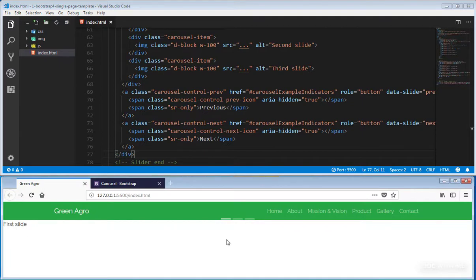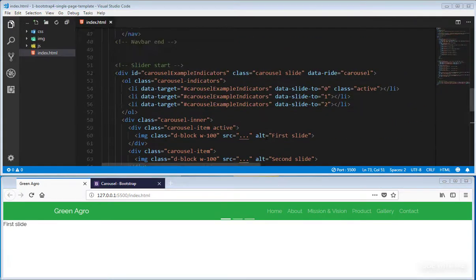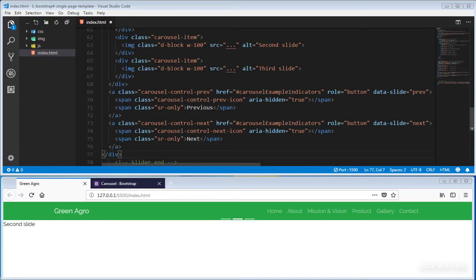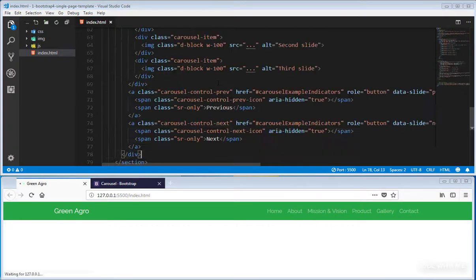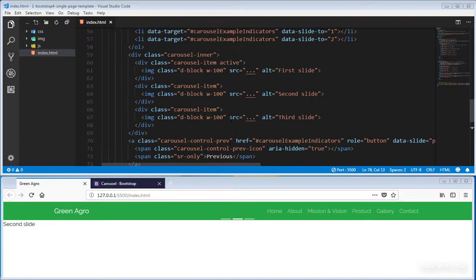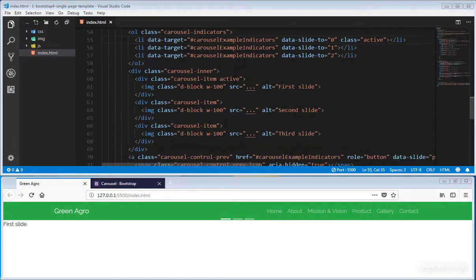Now save your file and you can see that your carousel is kind of working, but we don't have any working images. Next thing to do is to find images, and before that I want to wrap my slider code into a section so that I can manipulate it later. So let's do that. I will just replace or add a section which will cover our slider code.